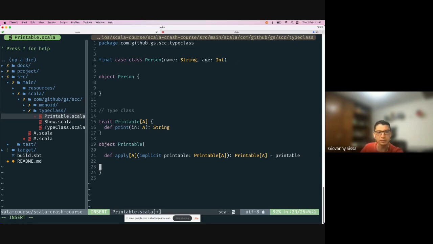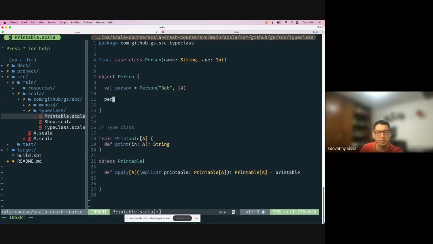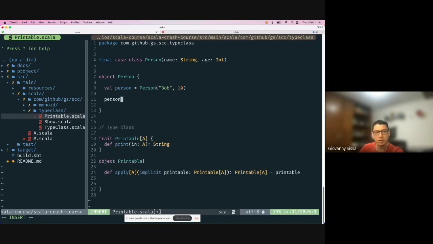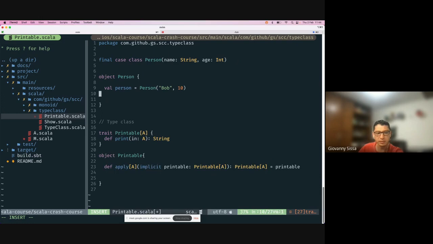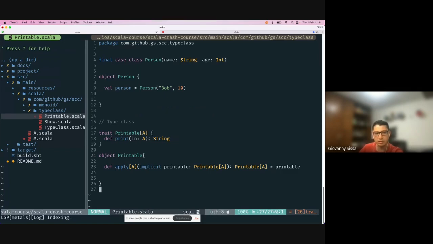So let's create a person here. Person at the moment doesn't have any way to access this print method unless we do it with a type class. Okay, so let's see. Here we go.